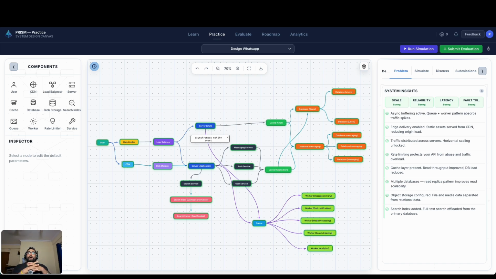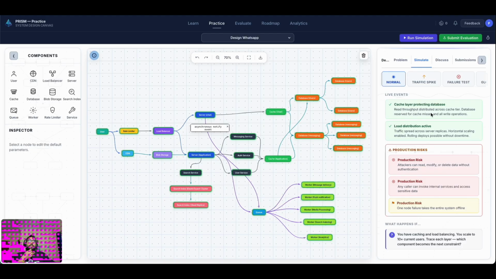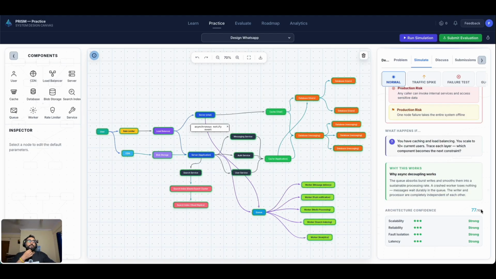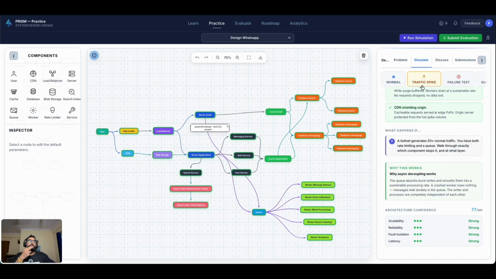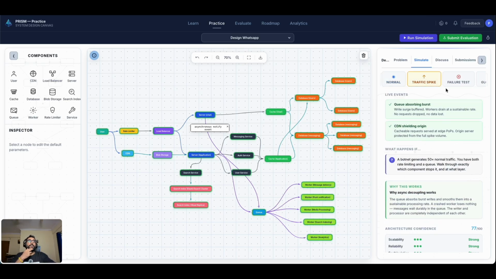So that's how I approach designing WhatsApp in a system design interview. I would like you to also do the stress testing for this question. On this platform, I have the capability to run the simulation. You can see we have a very good score. The confidence is 77. Scalability, reliability, fault isolation, and latency are all strong. One node failure doesn't take the entire system offline. Traffic spike, we have handled really well.